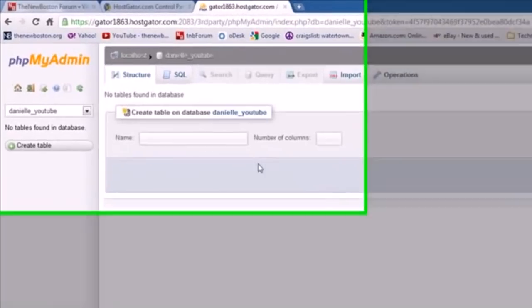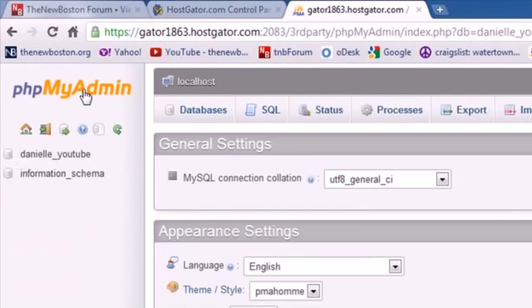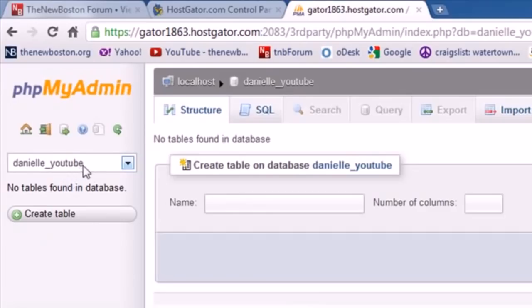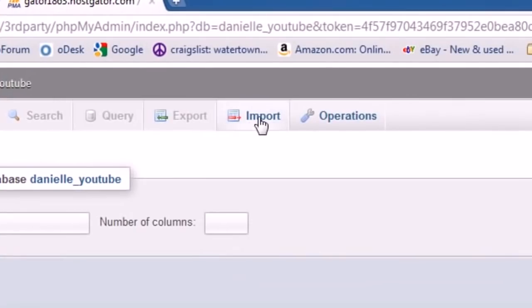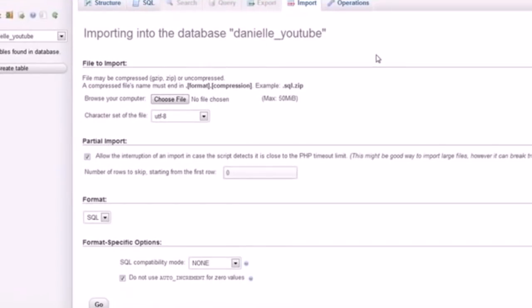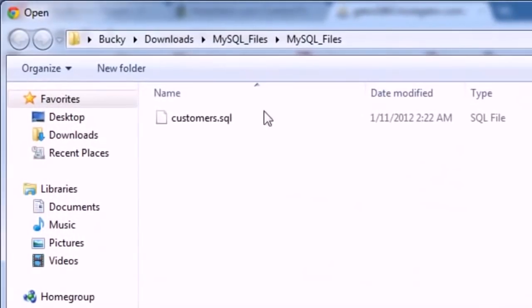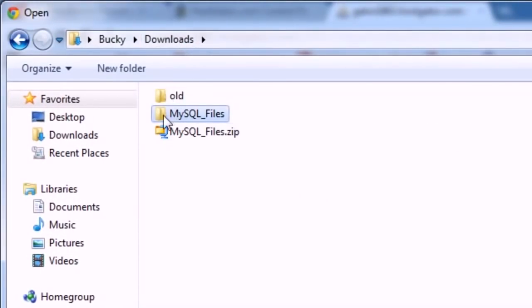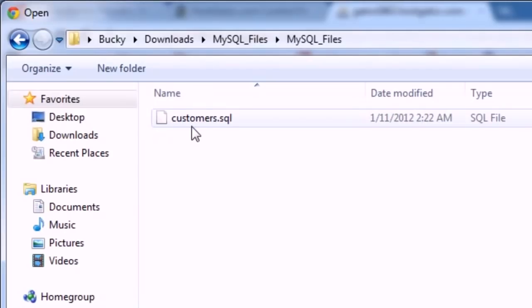Well, in order to do that, you need to make sure you're in PHPMyAdmin and make sure you're in the database you're working in. So make sure you have the database selected. In this case, it's Danielle underscore YouTube. Now, once you have the database that you want to import your table into, go ahead and hit the button Import. This means pretty much import outside data. Now, my data, or your data as it is now, is in that downloads folder. And if you click MySQL files, it's the file customers.sql.